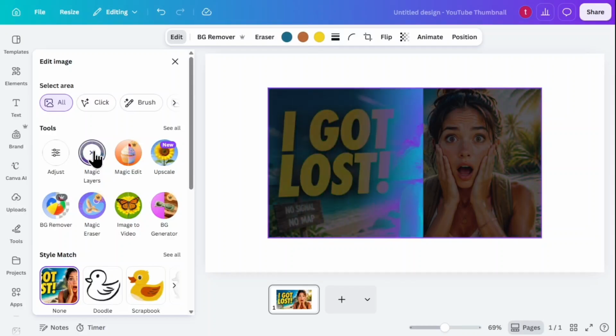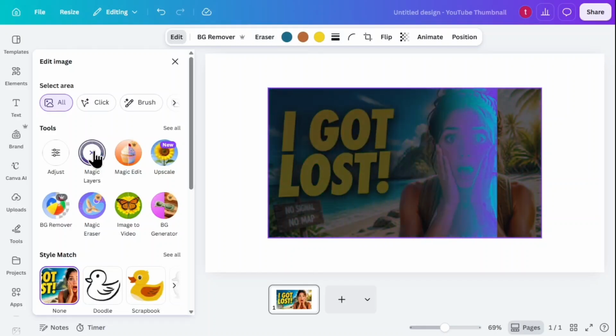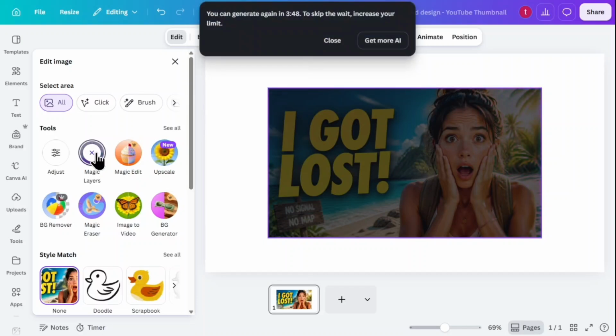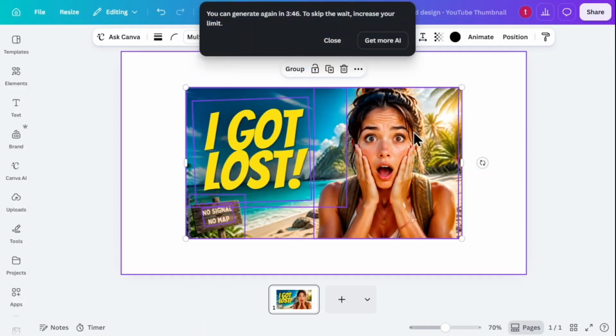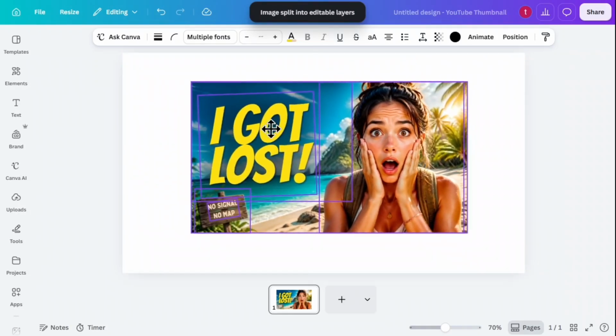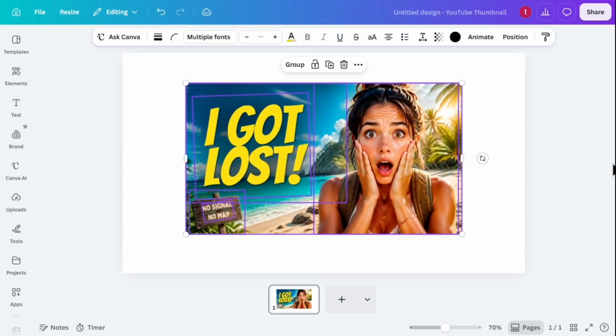Canva will automatically analyze the image, detect the individual subjects, text, and background, and separate them into distinct layers. Once the processing is complete and the layers are generated, I click Close on the top notification banner. Now, all the elements within the photo are separated into individual, editable pieces. I click on the canvas to deselect the entire group so I can work with each piece on its own.